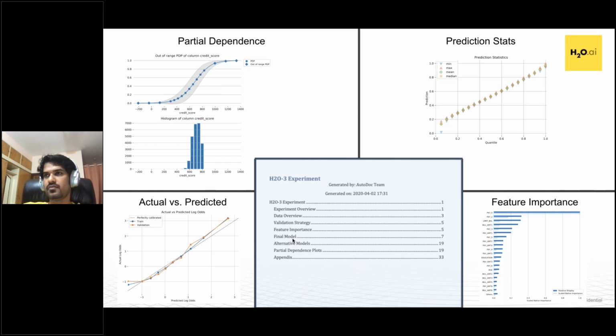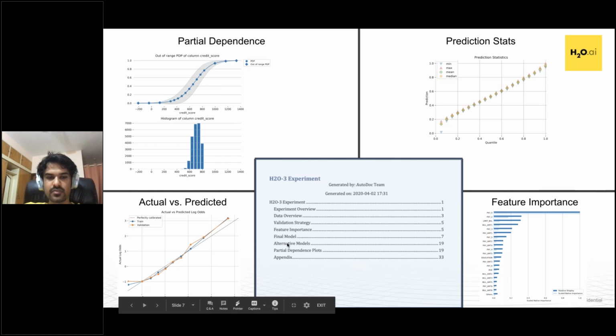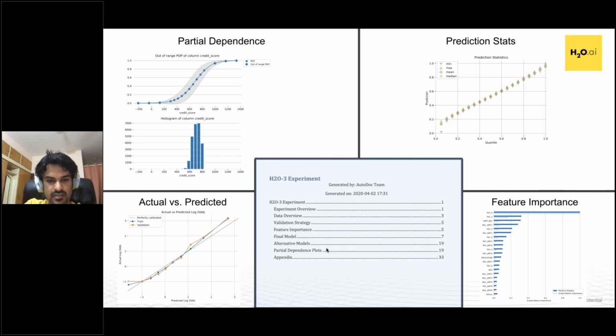The next subsection is the final model. In the final model, it will document the parameter details. There are some metrics, for instance, if you use AUC as your scorer, then it will give you the AUC and a few other metric values for the particular model. Then you get some details of the alternative models which were built, as well as a PDP plot. If you look at the top left, it shows the partial dependency plot, and it gives you a PDP as well as an out of range PDP.